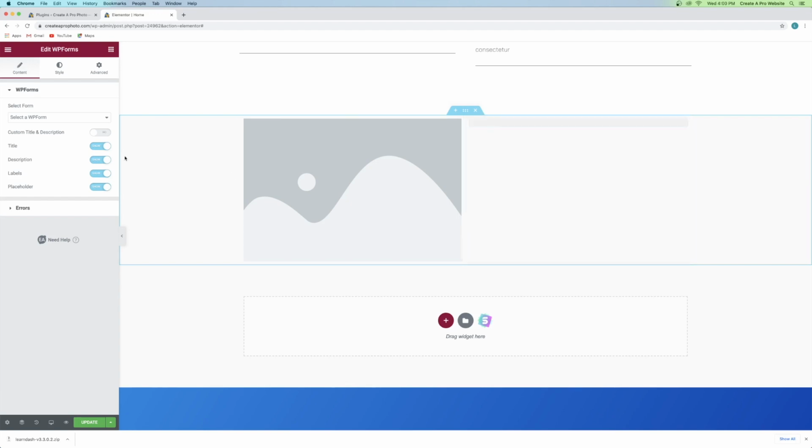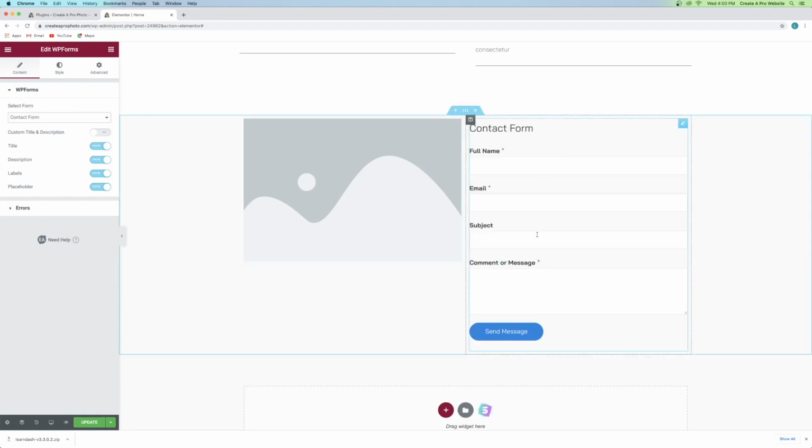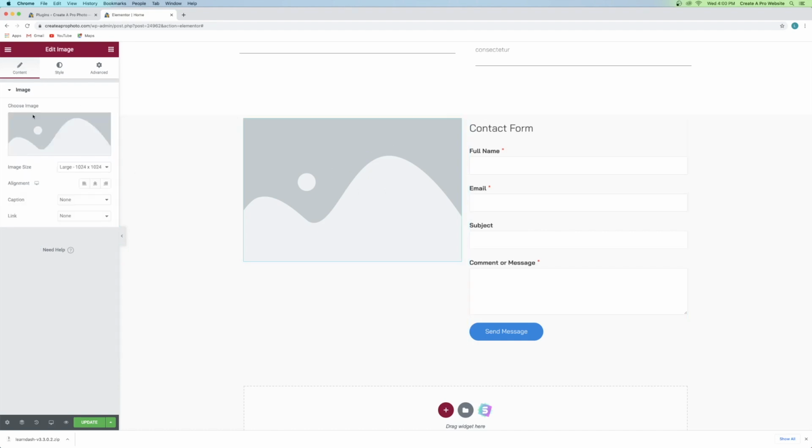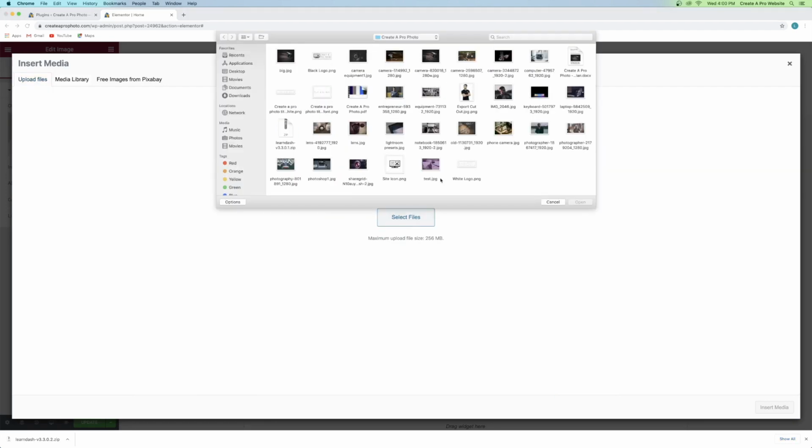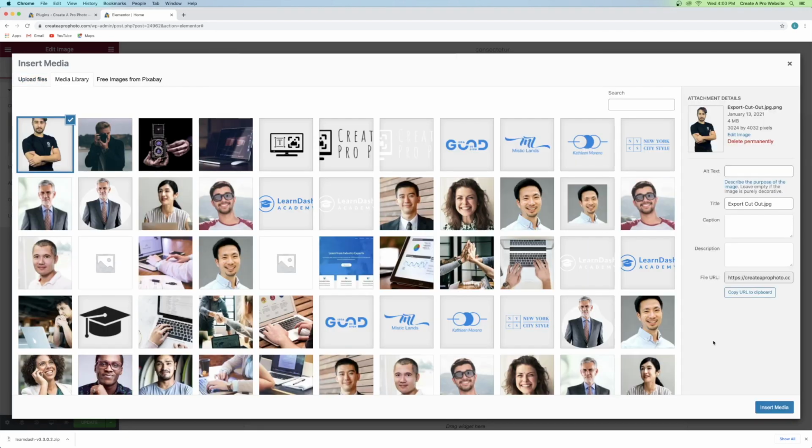Okay, perfect. Now we're going to go ahead and go to the select form. WP forms is just WordPress forms. And they already have, that came with the template, a contact form. So just click on it. And it's going to input it in right there. And then we can also go ahead and edit the image and choose the image. I'm going to upload my own file and I have a picture of me. All right, and then insert media.